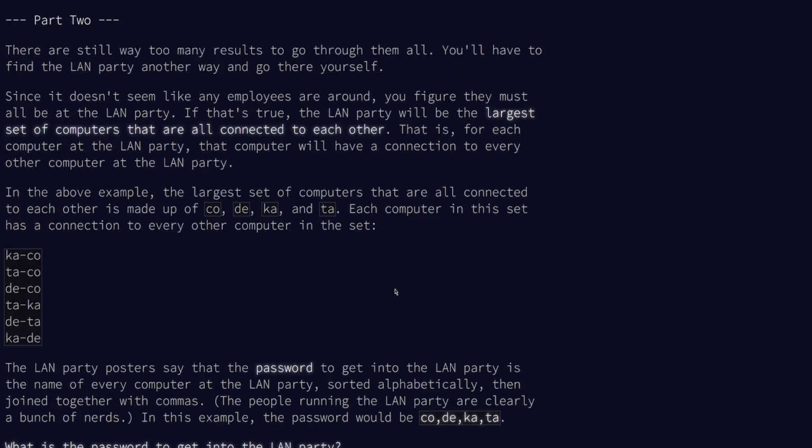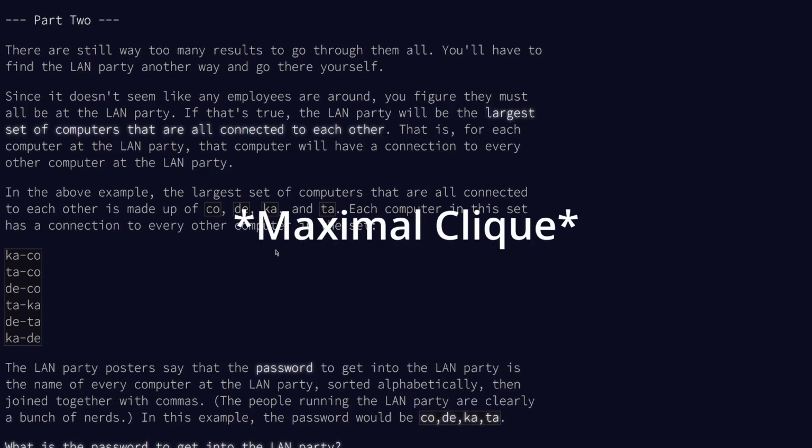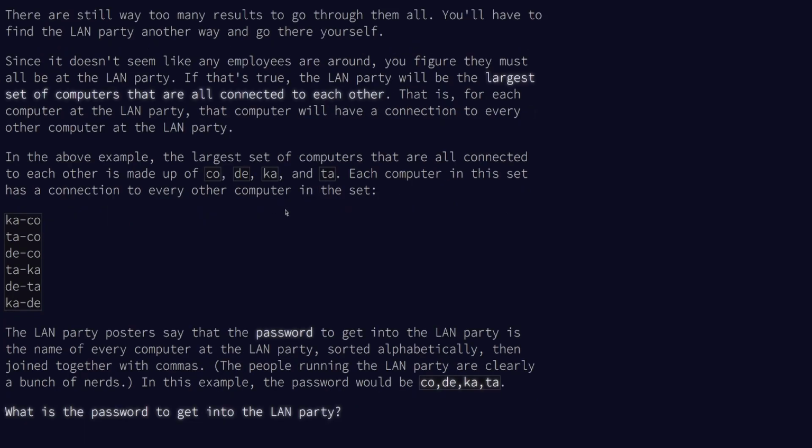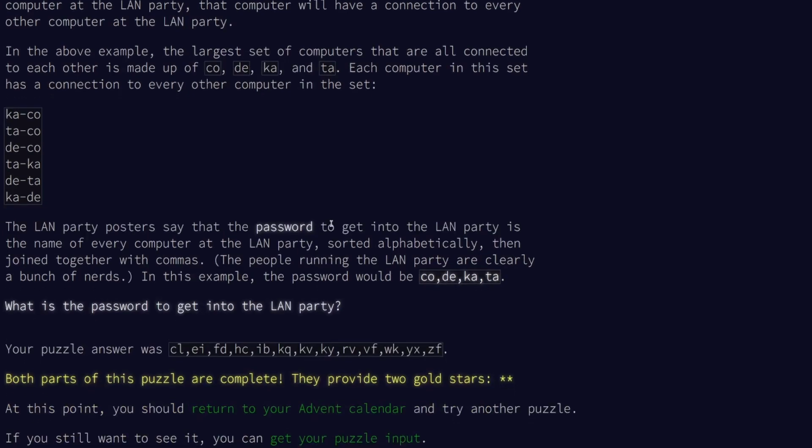For part 2, we need to find the largest set of computers that are connected to each other. So we need to find a clique in the graph of our network that represents a full mesh, a complete clique. In the example, this is a clique of 4 computers, and we need to get the names of the computers and sort them alphabetically, separated by a comma.